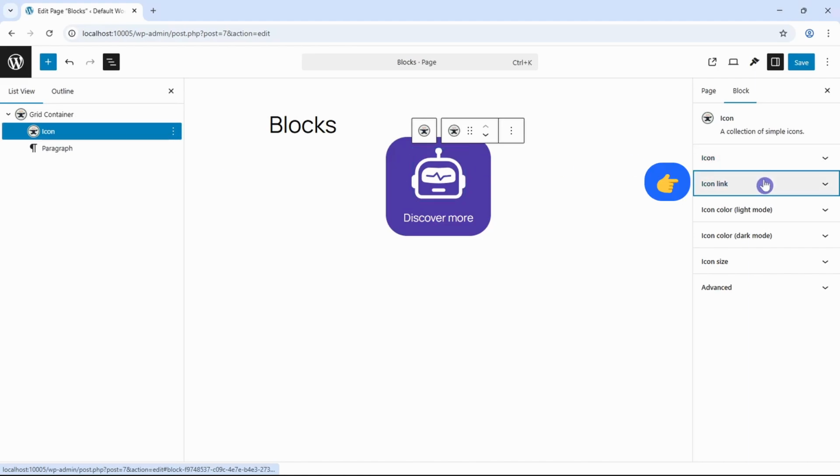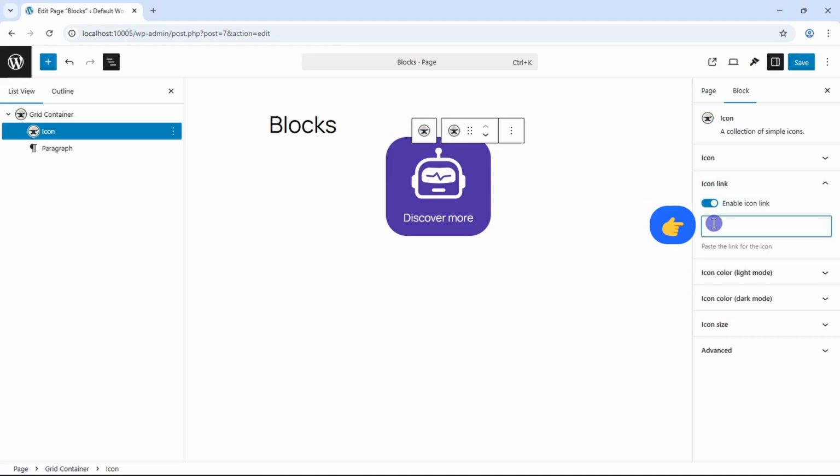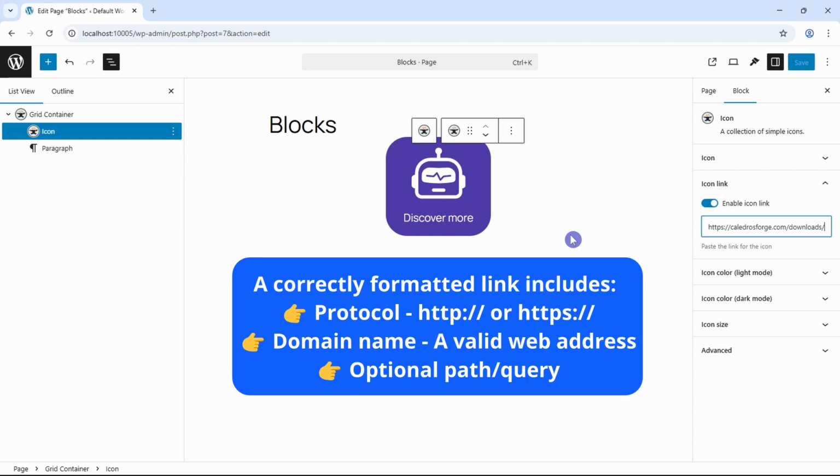Icon link control. This control allows us to add a link to the icon block. By default, a new icon block does not have a link. So first, we must enable the link feature and then copy and paste the link in the text field. However, we must make sure that the link is correctly formatted.